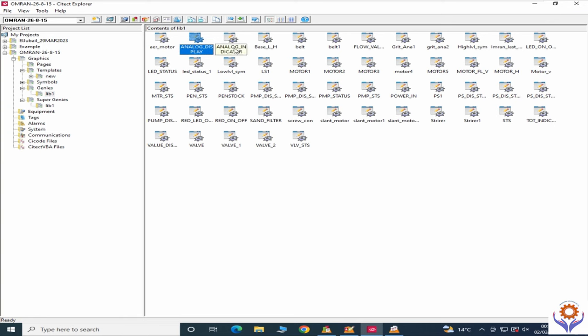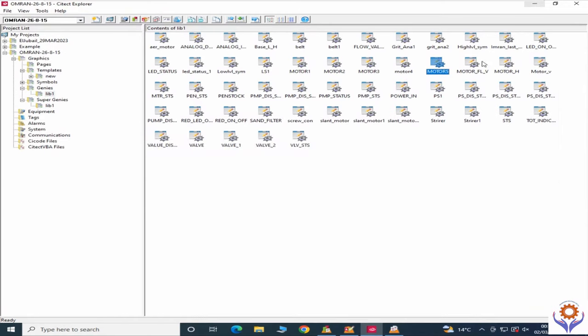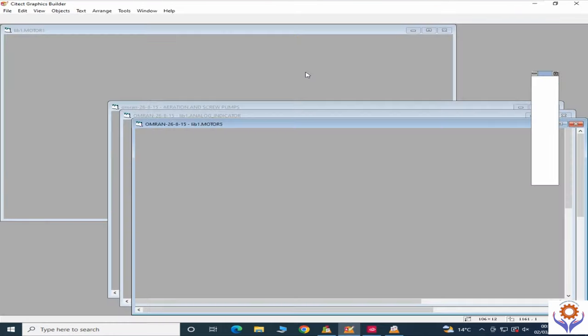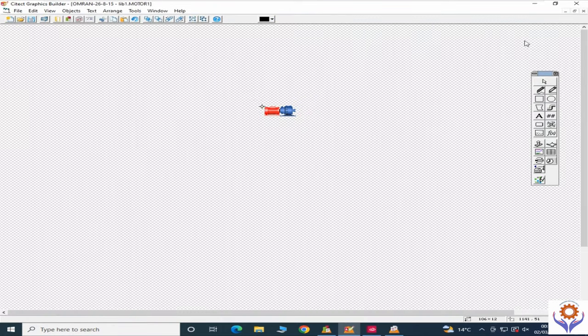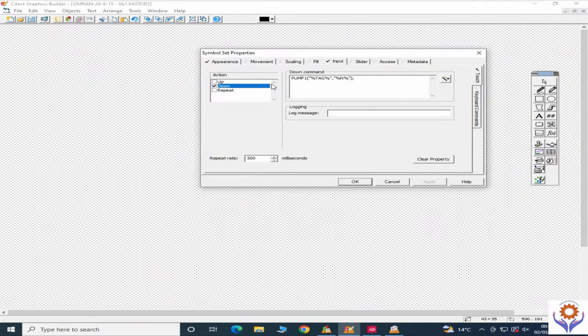For example, you create an analog display, an analog indicator, motor 1, motor 2, motor 3, a different motor 5. This is motor 5. So you are creating all the instances, like all the equipment here. See motor 1, this is motor 1. If you modify this motor 3, you need to understand here.